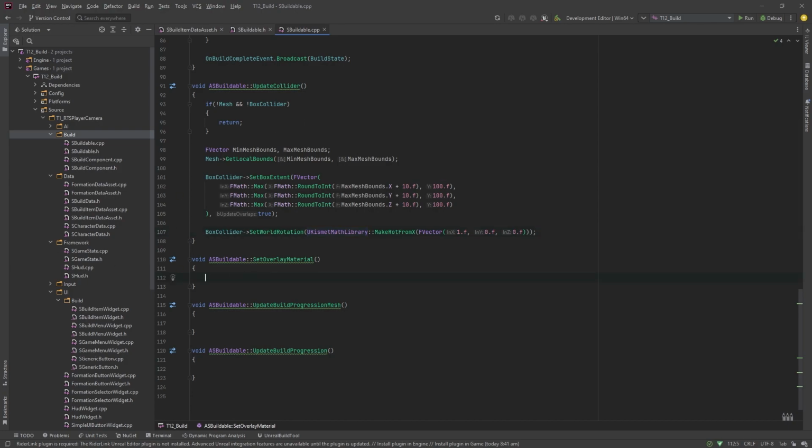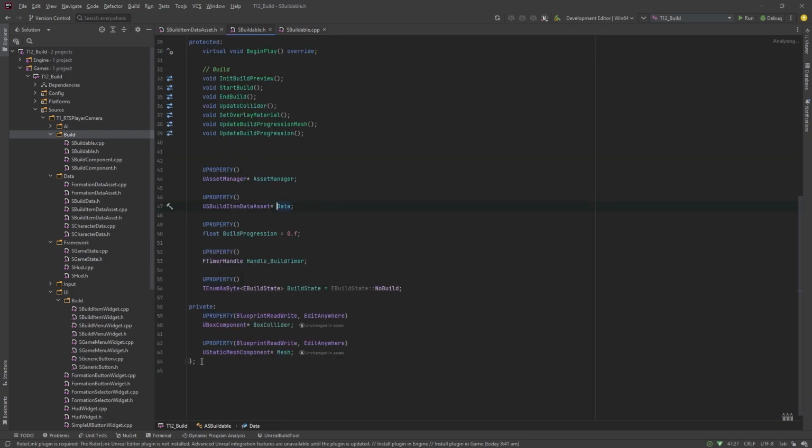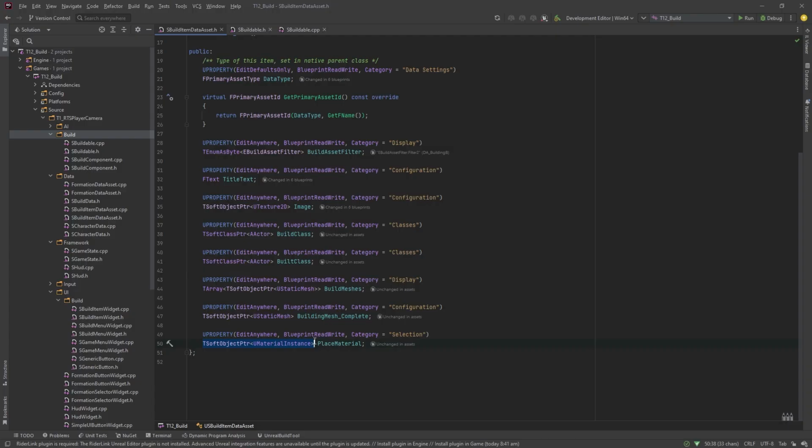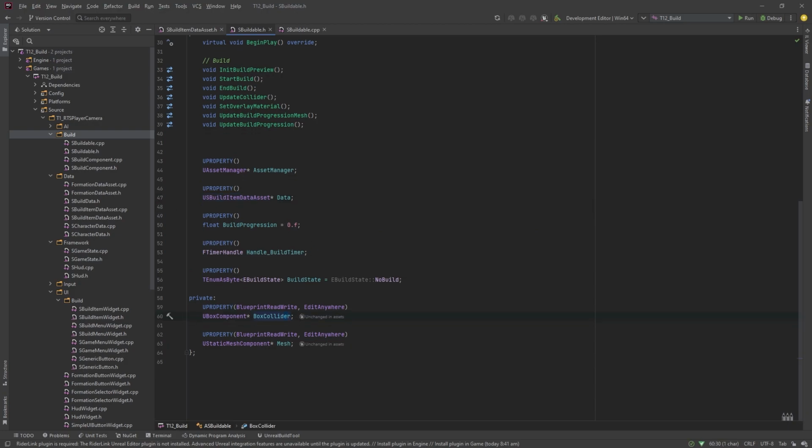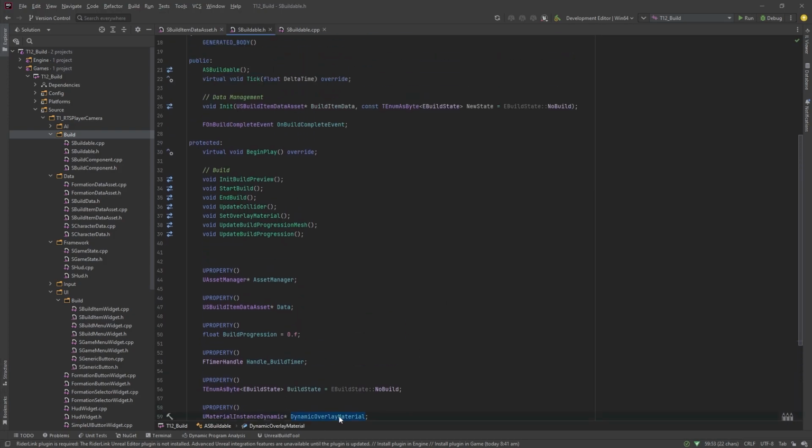Righto, so for our set overlay material, we're going to need to check if the data is valid, because we're going to get the overlay material from there. And to get the, so if we go to our data, so we need to load this material instance, and then we need to create a dynamic material so we can update the parameters. I'll leave a link to the overlay material tutorial in the description. That's probably one other variable we're going to need here. We're going to need a variable for our dynamic mesh. So I'm just going to put that there. Dynamic overlay material so we can update the parameters.